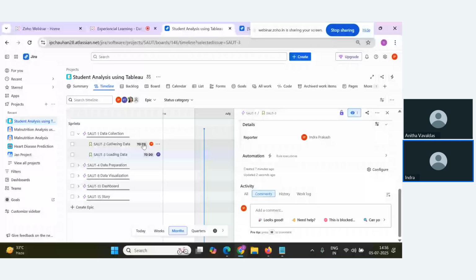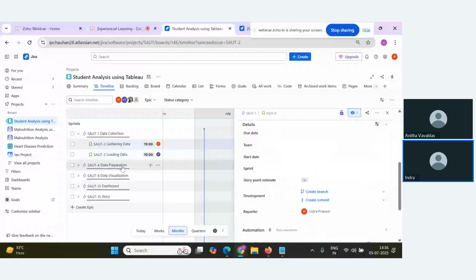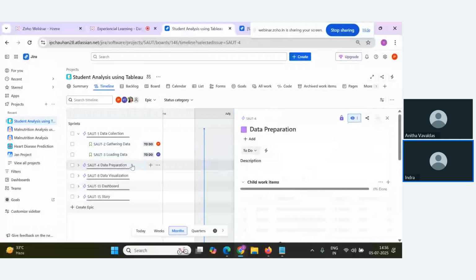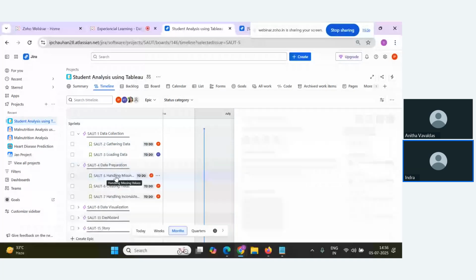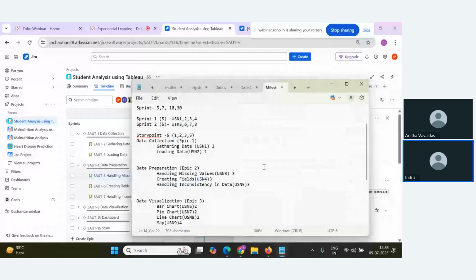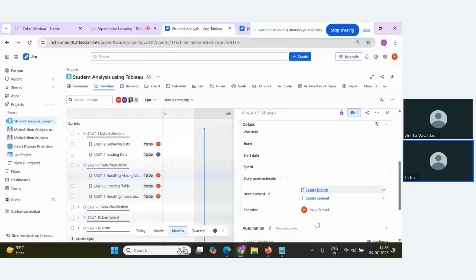Okay. Similarly, go over the second epic. In this second epic, you have more stories, right? Click on the first story, that is handling missing values. So how much did you decide for handling missing values? 3 each, right? So assign to the team member. Then story point as 3 and hit enter.